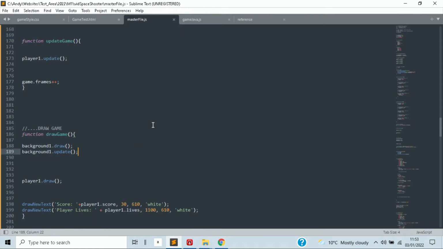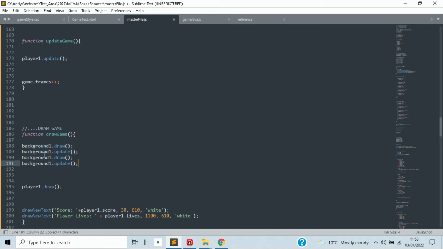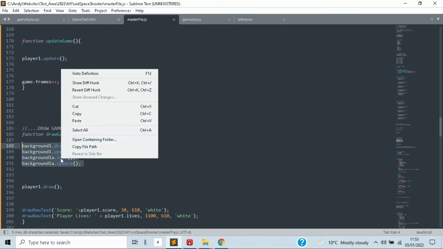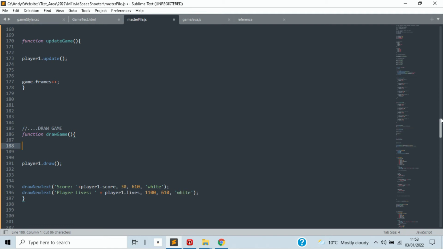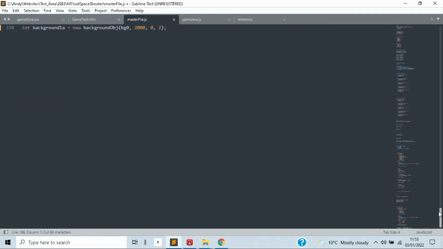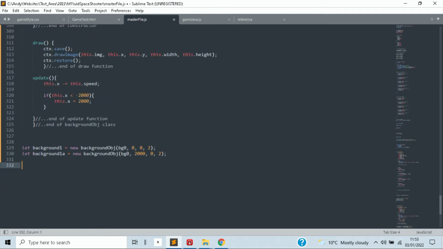Now we want to probably layer the other ones on top of that as well. So notice that I need this background one, I need to do background 1A as well. So what I'm going to do is actually create a function, instead of having those down there, just create a function and have them all in. Function starfield, add starfield.